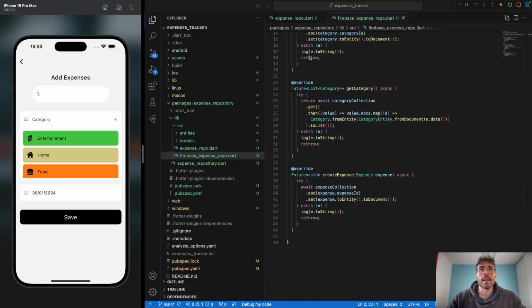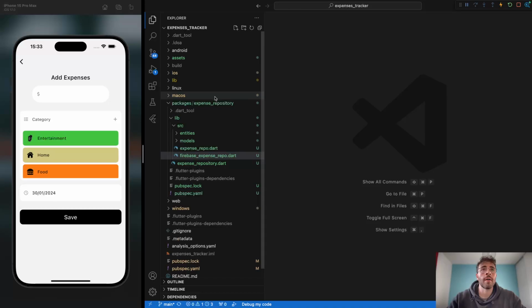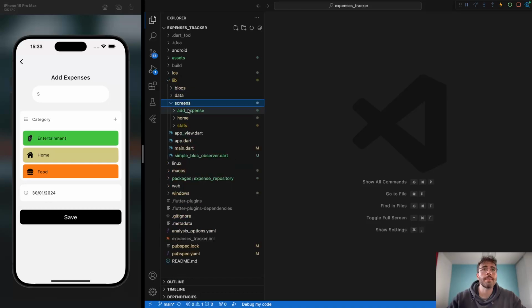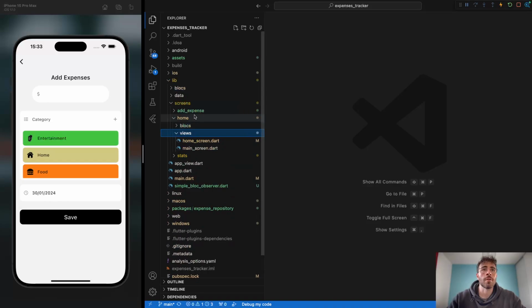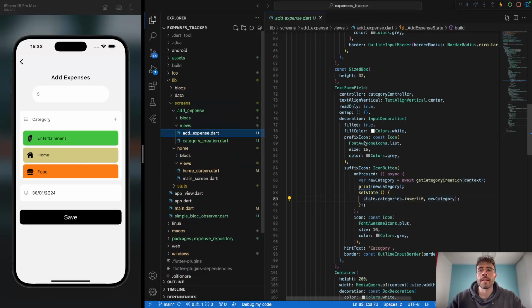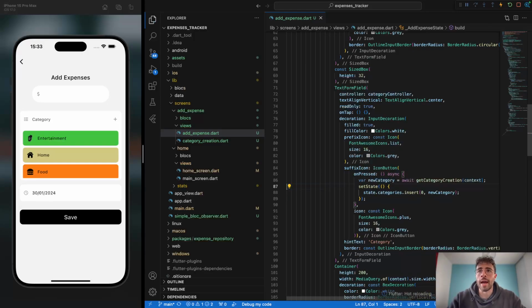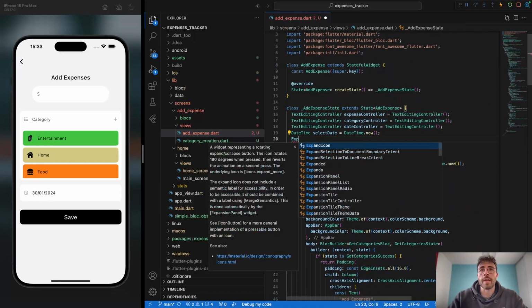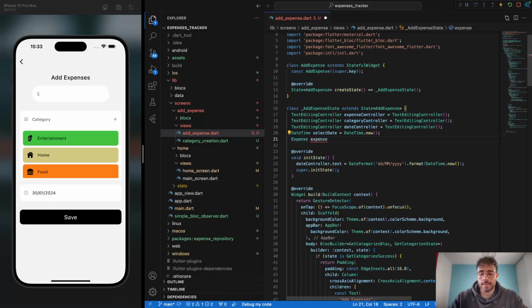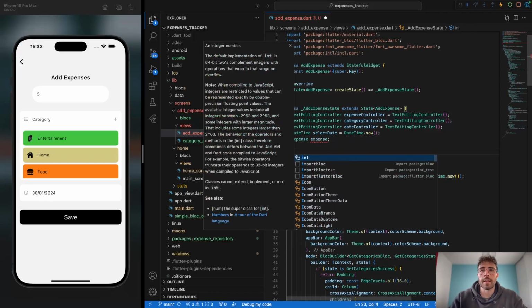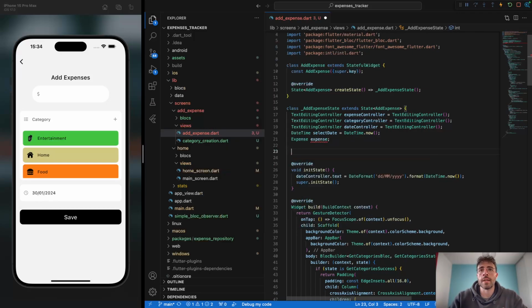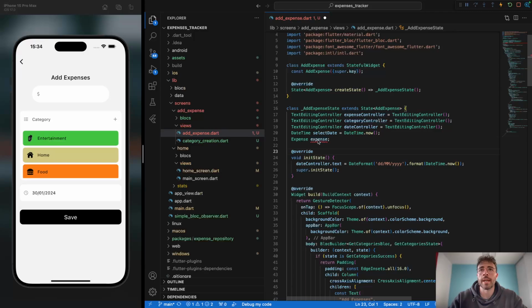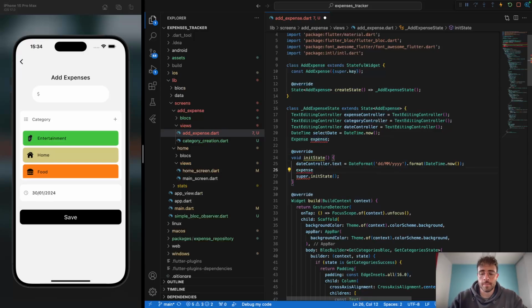So now we can go back to our lib screens, home, view, not add expenses, view, add expenses. And so now what we want to do is to create here a field that's called expense. Perhaps we want an init statement. We want to add it into the initState. Well, I'm trying to create it, but it's already here. So expense is equal to, and let's just say late.